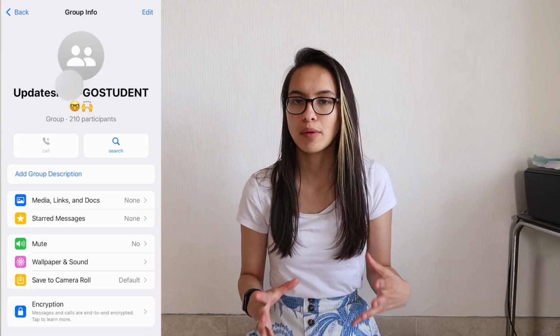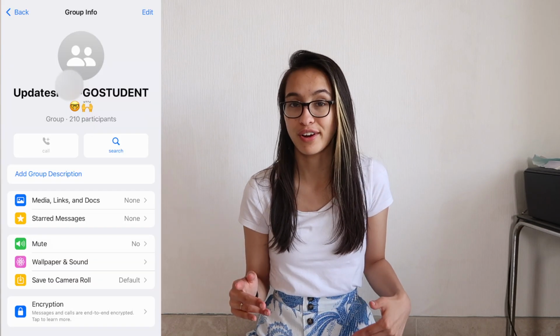Then you get one person assigned to you in the GoStudent team that tells you all the updates. So say the WebApp isn't working or there is a webinar, they will write it in that group chat. No one else can write anything, which is nice because it stays clean and there's not a lot of messages. All the updates are there, so the most important information you'll get in that group chat.